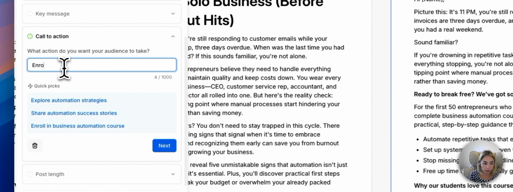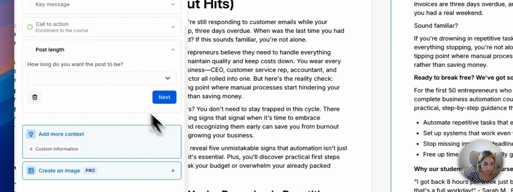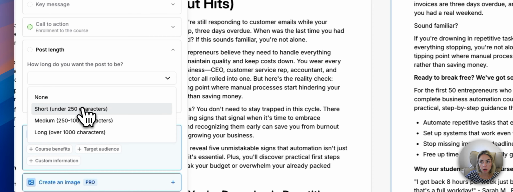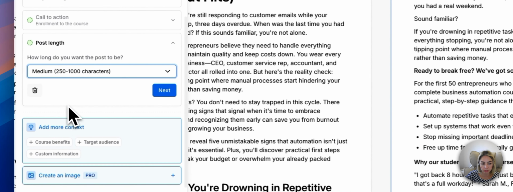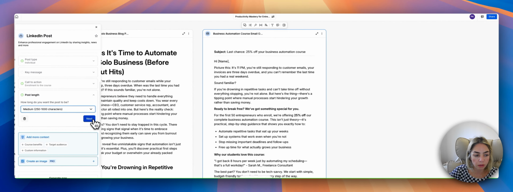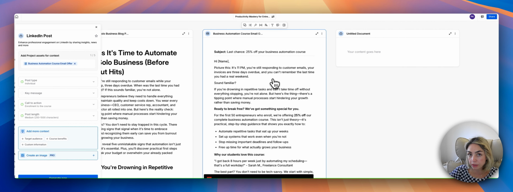Let's see what Jasper created. Call to action, enrollment to the course, and post length. Depending on the type of social media, you want to make sure that it matches the type of social media. For example, if you're posting on Twitter, you want shorter posts, but LinkedIn is probably okay to have 200, 250, or 1,000 characters. So I'm going to use that and then generate the post. You can also create images if you have a pro account. I haven't tested it yet. You test it and let me know how it works.